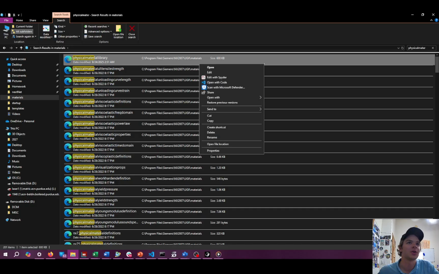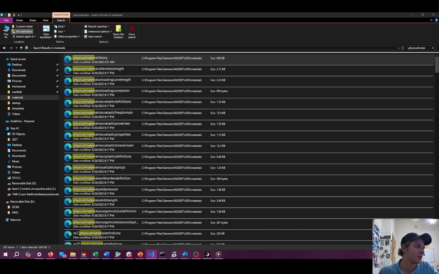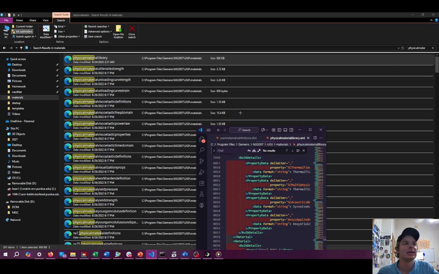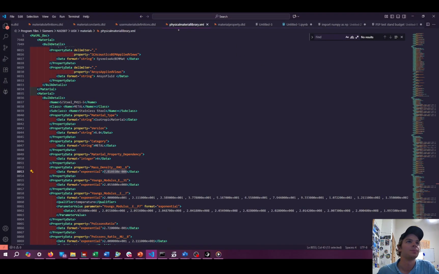Search up physical material library and then open that with VS Code or some type of IDE. And then it'll pop up with this. And you won't be able to save it. So if you try to save it, you'll get this error. The reason why I prefer VS Code is I'm used to the way it warns you that you can't save it. And all you have to do is retry as admin, and it'll let you save it.